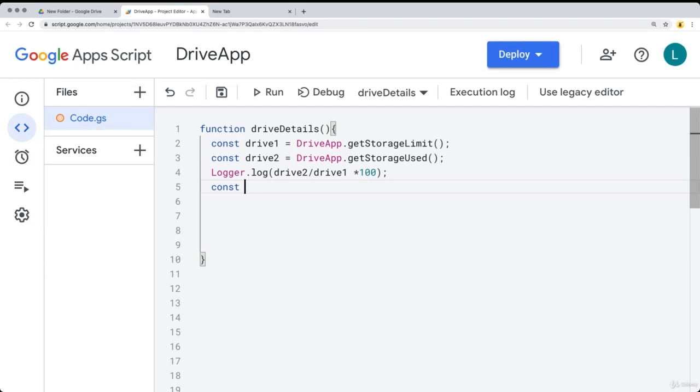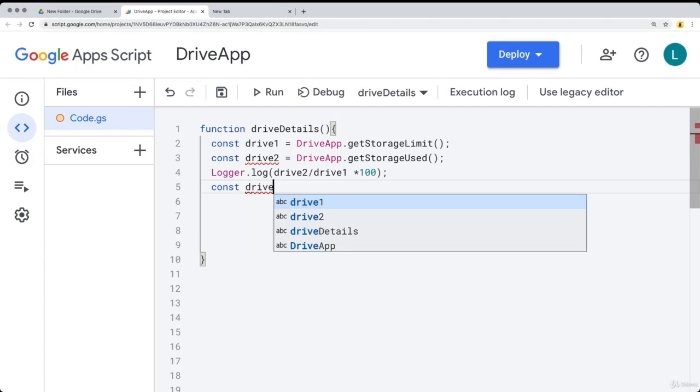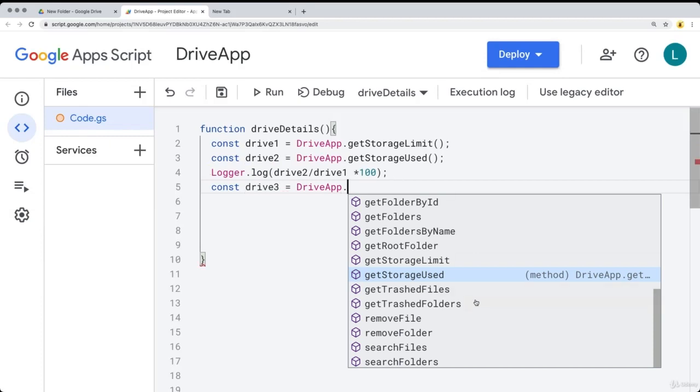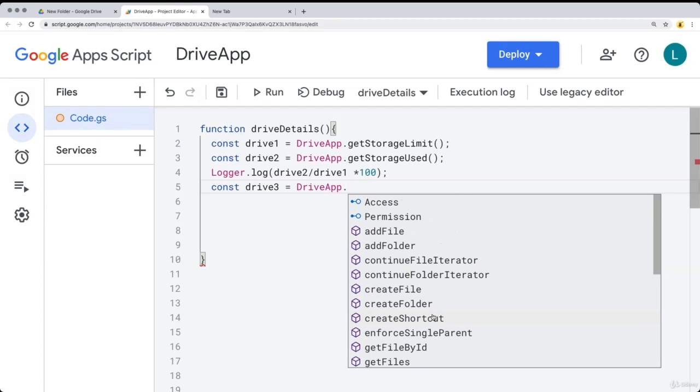There's also some other values that you might find useful. So within the DriveApp, we can look at the files that are in the trash. So we've got trashed files, trashed folders. You can also just get the regular root folder. So that's the default folder that's selected. You can remove files, you can remove folders, you can search files and search folders. So all of this is available.